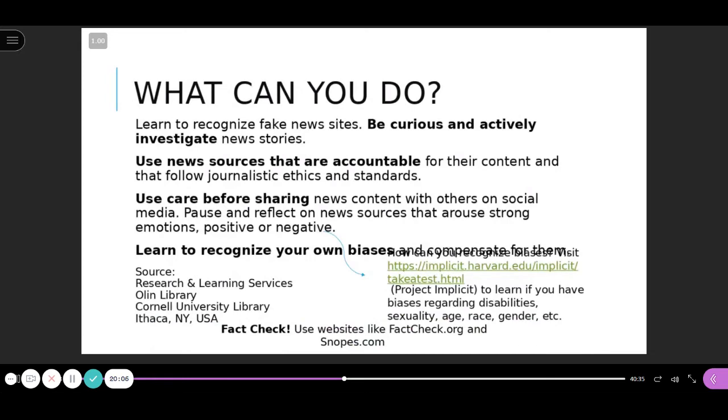So what can you do? I'm sorry for the formatting. I think when it was converting, it kind of messed things up a little bit, but we'll try to follow along. What are some things you can do to help start recognizing fake news sites? Things that I try to do on a regular basis are to be curious and to actively investigate news stories, and to try to use news sources that are accountable for their content and follow what we call journalistic ethics and standards.